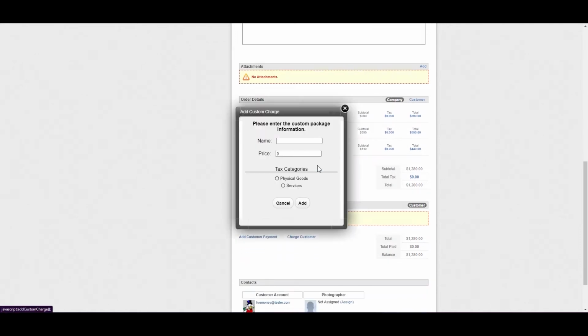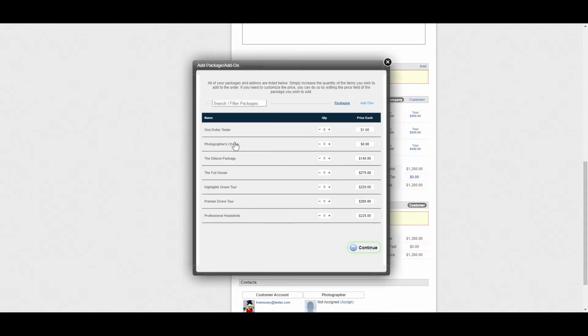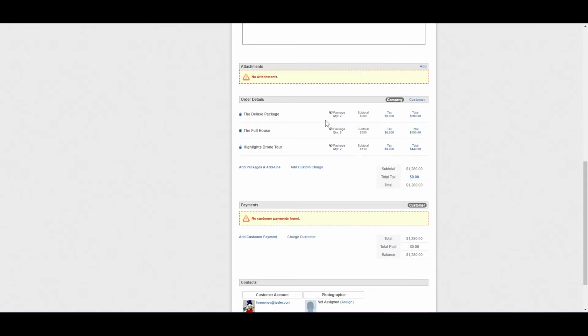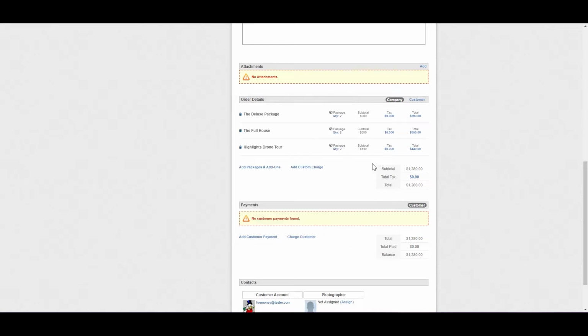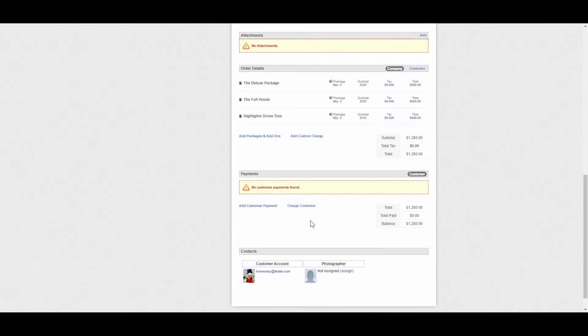And then you can also add a custom package. Maybe you don't have a package that quite suits this customer's needs. We have a lot of people that do a package that is a photographer's choice. It's a $0 package, and then they come in here after they've talked to the client and they add their new package, whatever they've decided with the customer right in here. So just a really easy way to do that.